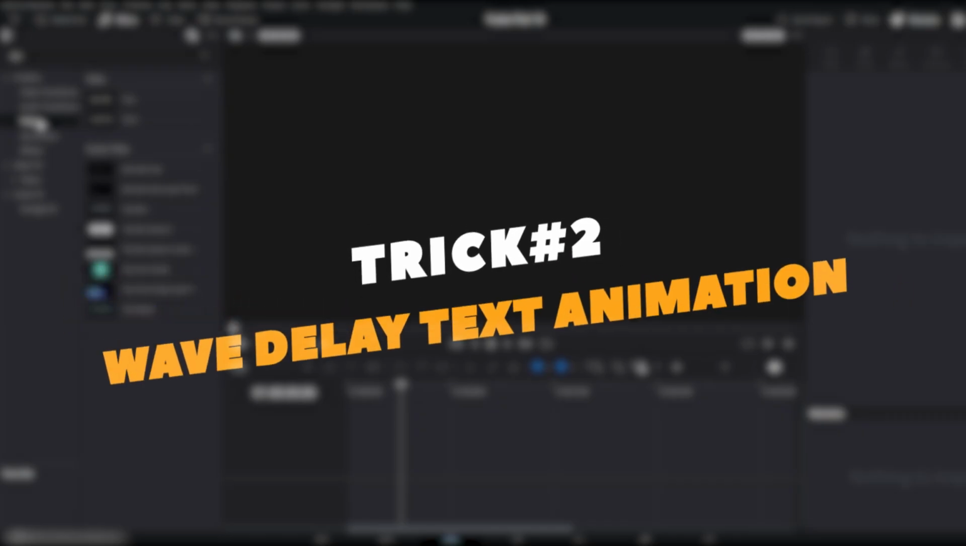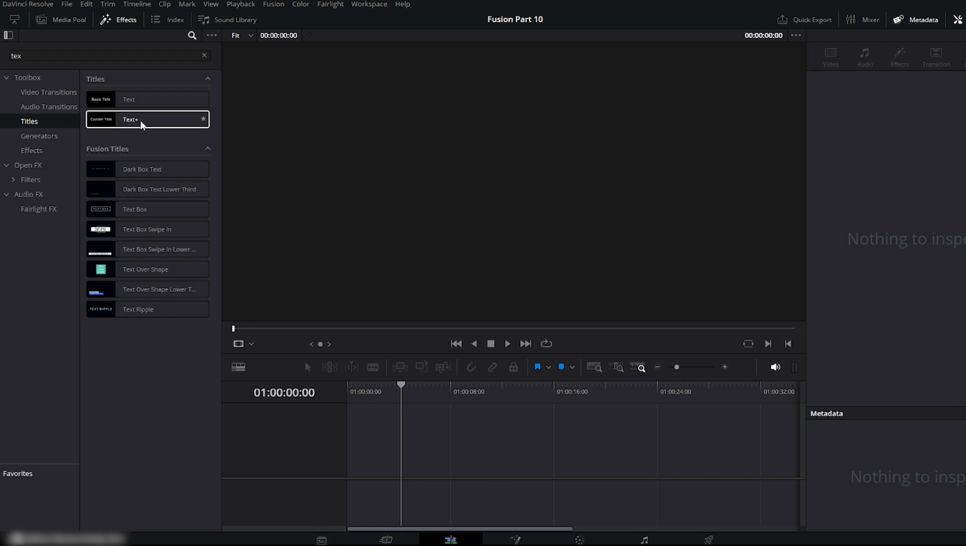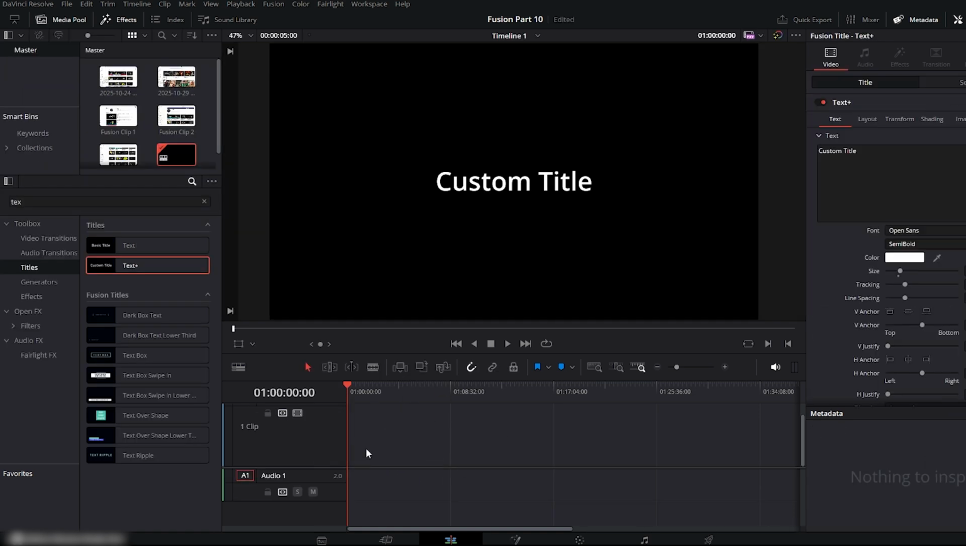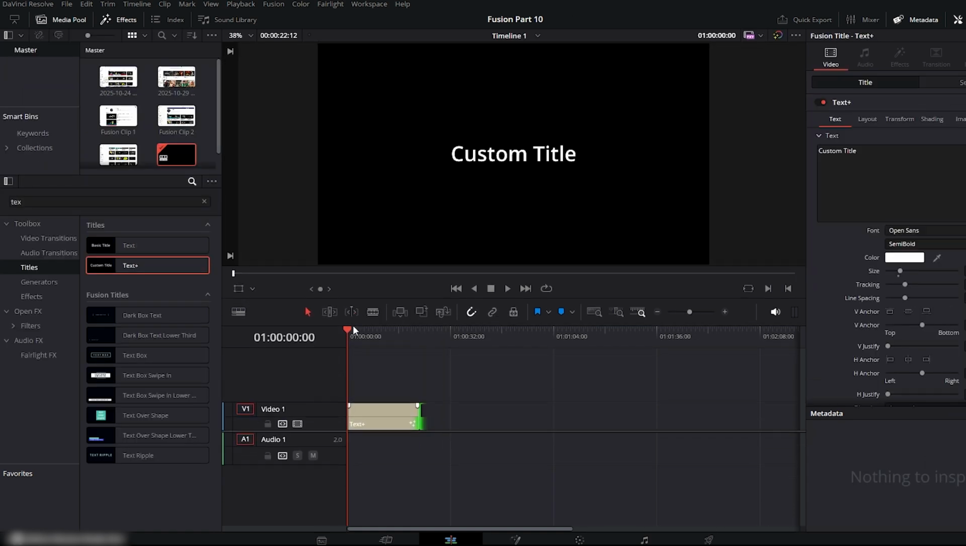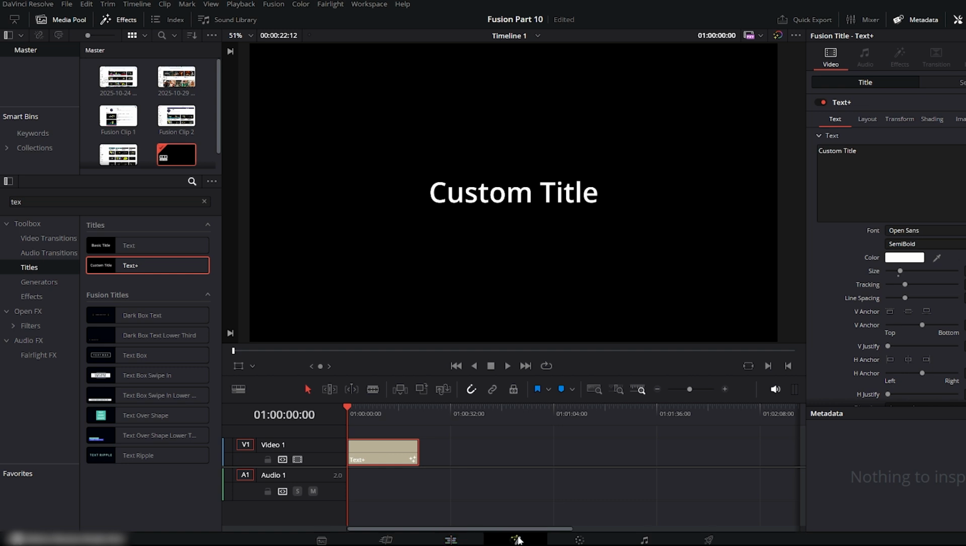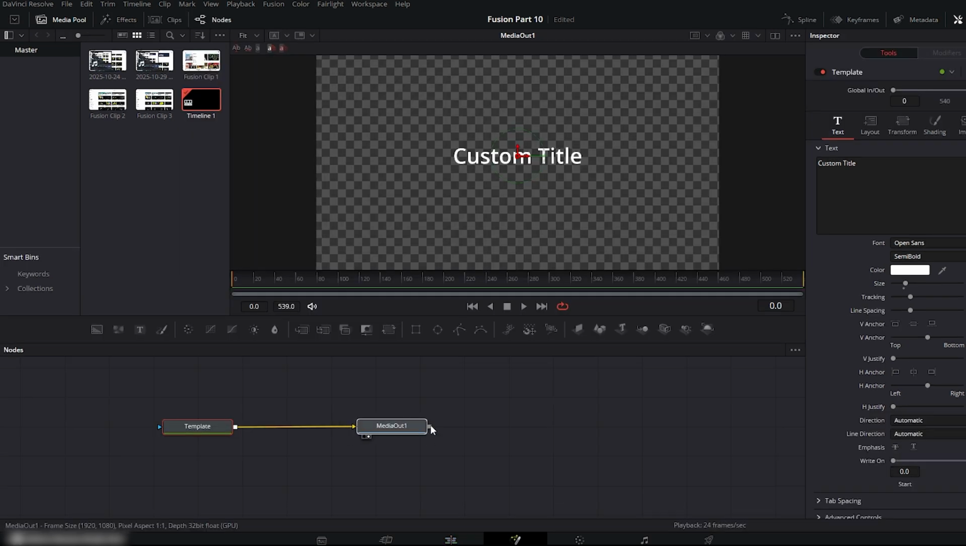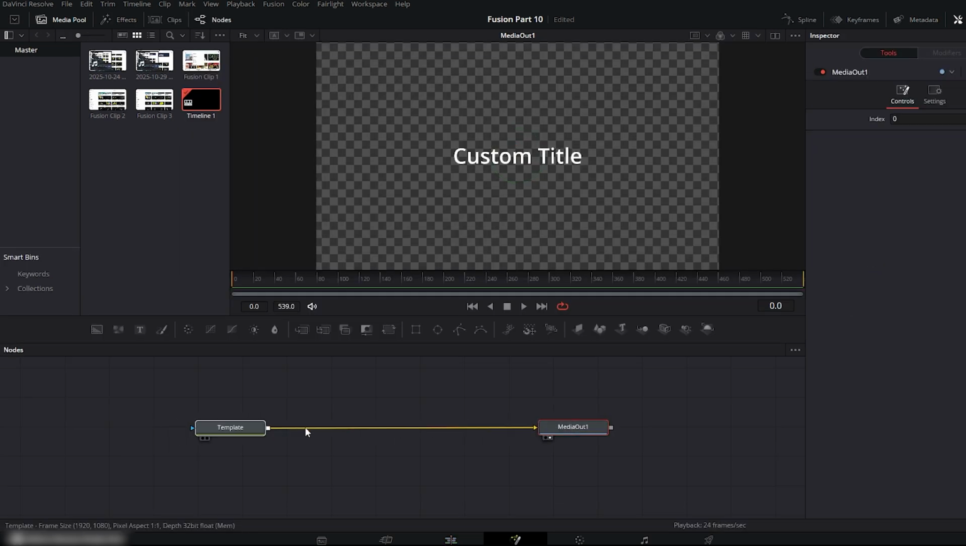Trick number two. Wave delay text animation. First, go to the effects panel and search for Text+, then drag it onto your timeline. Now select the text layer and open the Fusion panel. As always, you'll see two nodes here, Media In and Media Out.